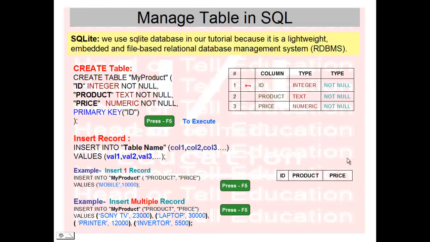Now here we have seen our table is empty. Okay. Now insert a single record, one record. So insert into table name. Name is my product. Columns are product, price, and values are mobile and 10,000 as a price.